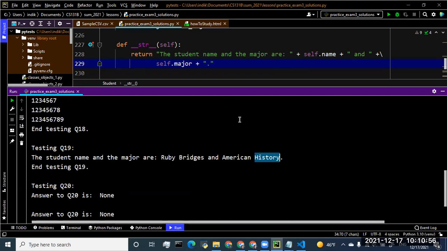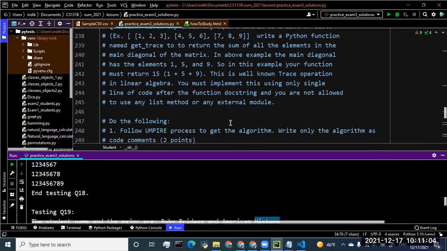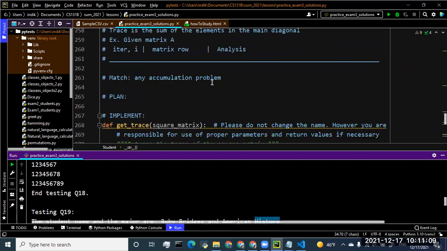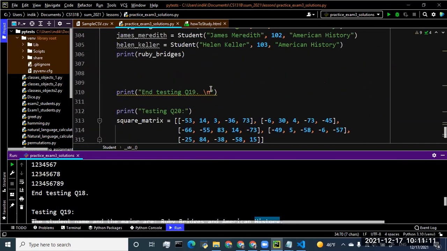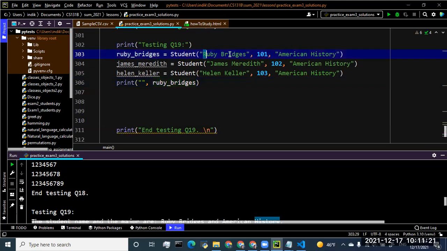Okay, we took care of that, and we need to print now. We need to change the major, right? So let's go and change the major of Ruby Bridges. We printed that. I'm going to print it like this, and Ruby Bridges.